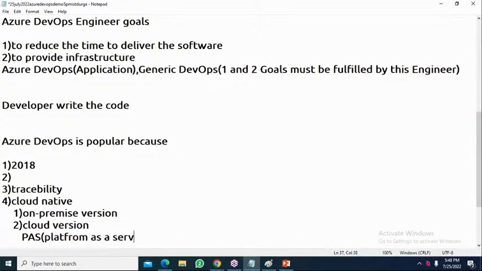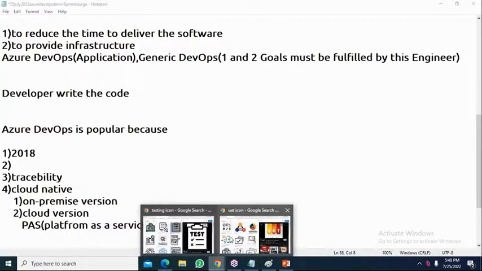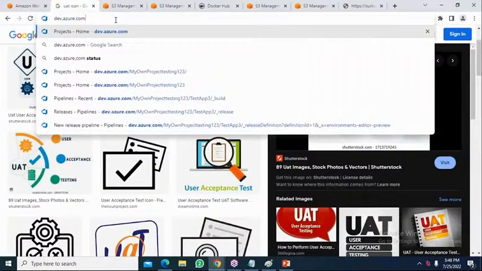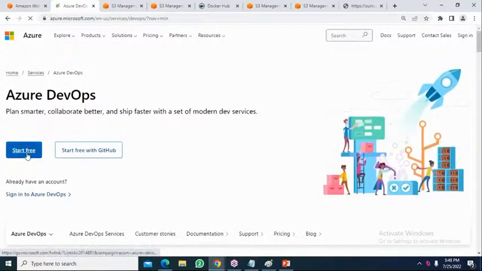Directly you can log in to the Azure DevOps portal. You don't need any Azure account. Directly you can use it. So how to log in to the Azure DevOps portal? Let us see. There is a website here, dev.azure.com. Just open this site. Are you seeing here? If you don't have an account, you can create a free tier account. You can use it for 3 months. They are not going to charge anything for 3 months.